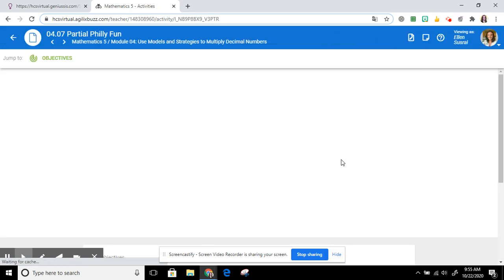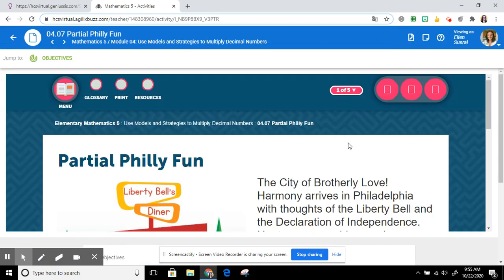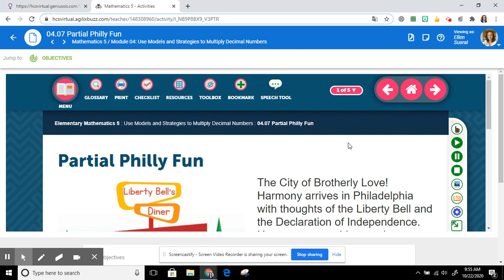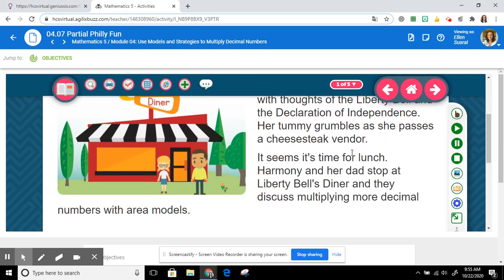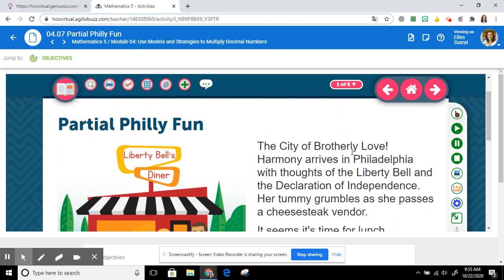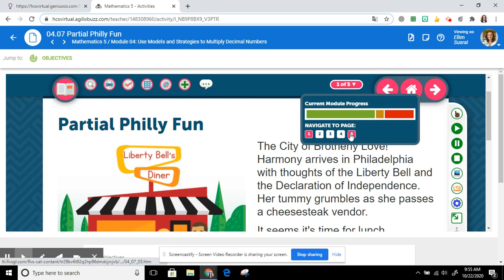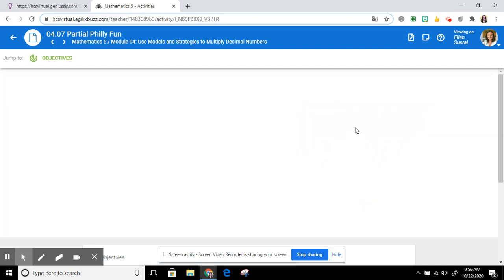Boys and girls, make sure you go through this lesson. It's going to show examples of how you need to solve these multiplication problems using the distributive property and area models. So make sure you go through this lesson, you look at the examples, maybe you work out a few examples as you're going through them. The worksheet for this assignment is on the last page, page 5.